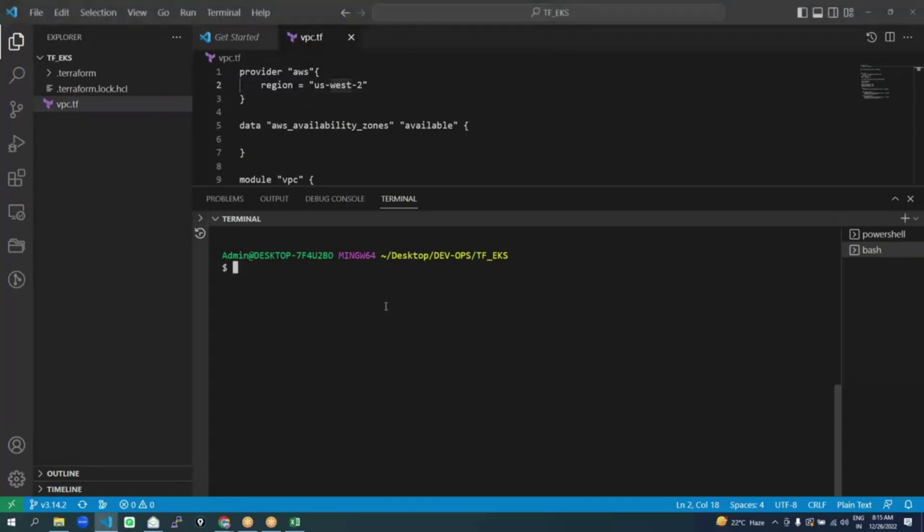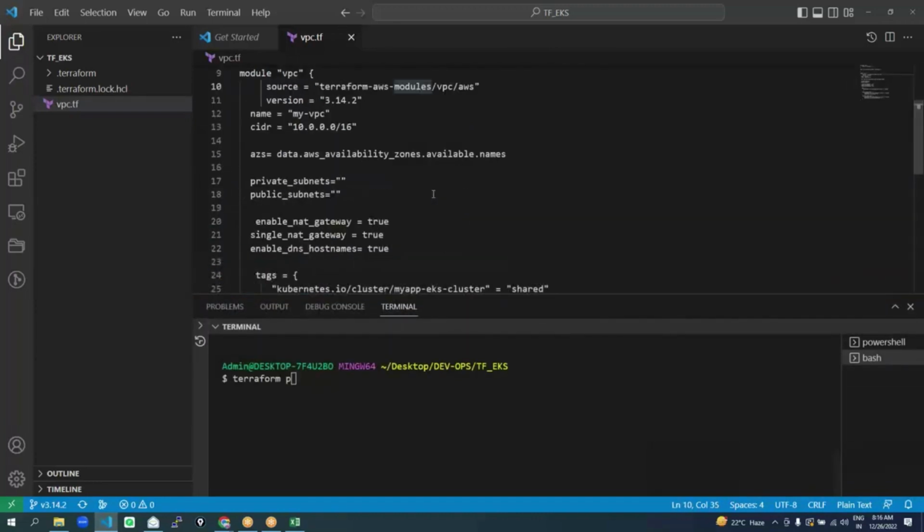Now let us do terraform plan first. By the way, we have used some variables, right? We have to pass those values. Maybe I want to use the CIDR blocks as variables, the VPC CIDR block and everything. So let us also use those variables. Let us define them in a separate file, variables.tf. Or else let me just define them here itself.